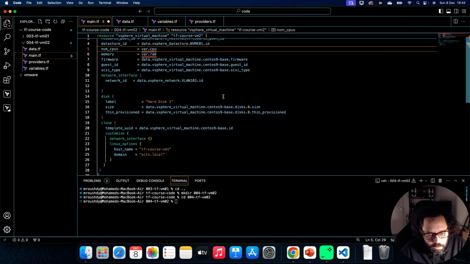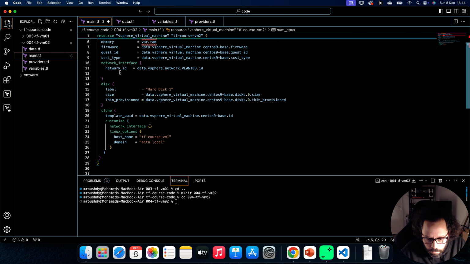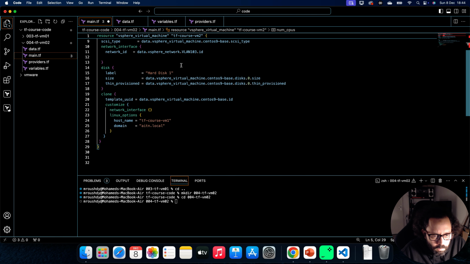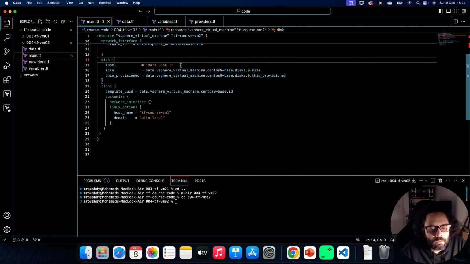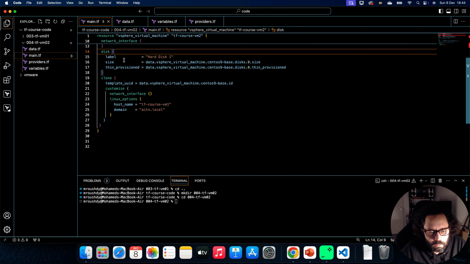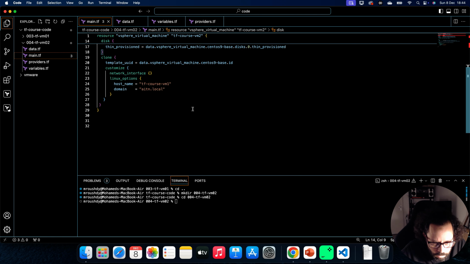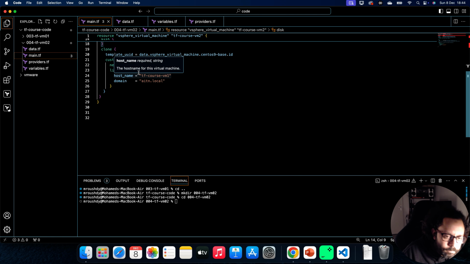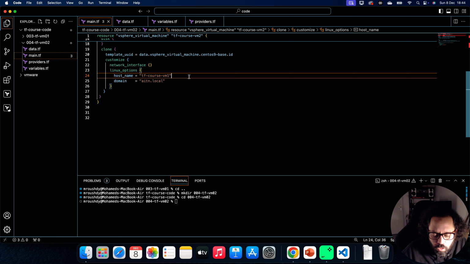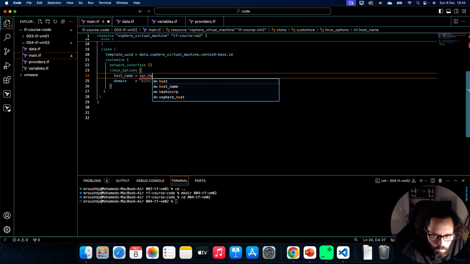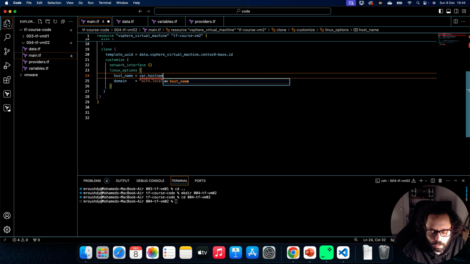And what else needs to be adjusted here? The network is fine. The label is fine. Yeah, the label, let's keep it as is. What the host name should be, it doesn't matter, but let's declare a variable here for the host name, var.host name, or let's make it VM underscore host name.